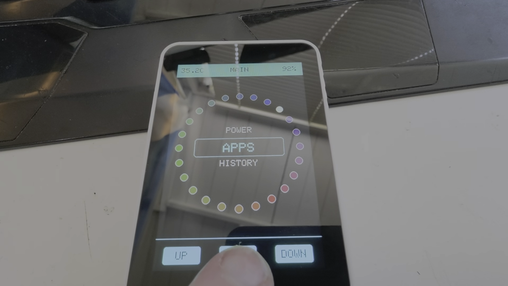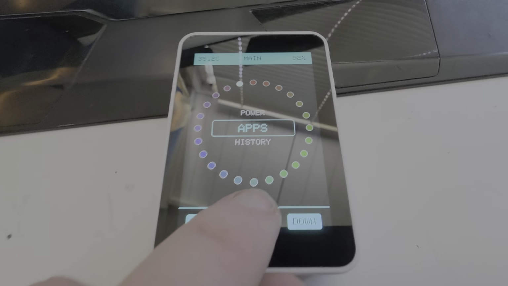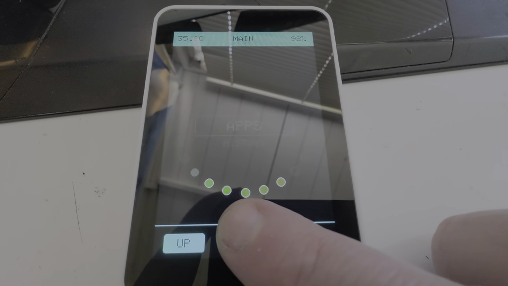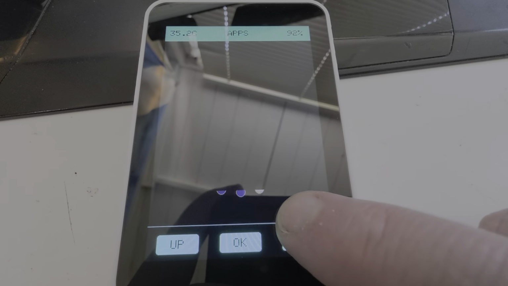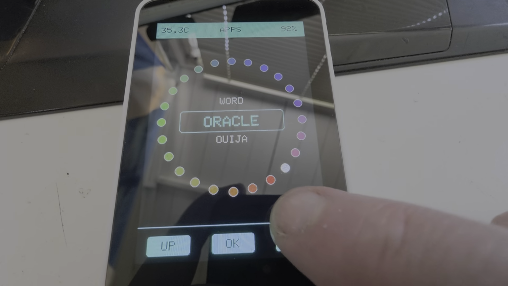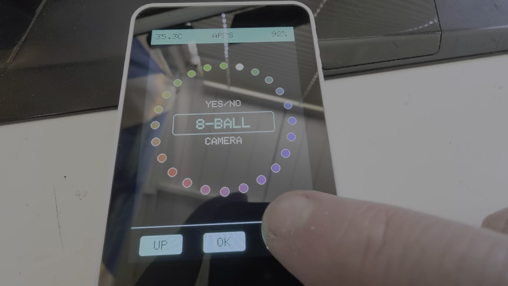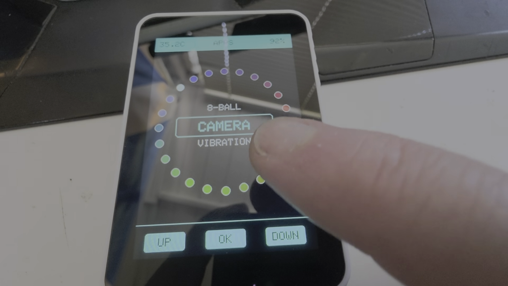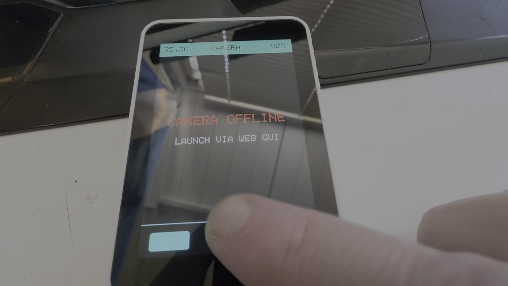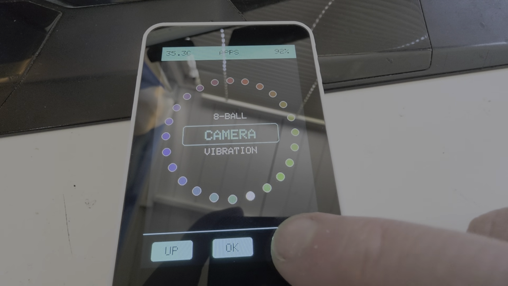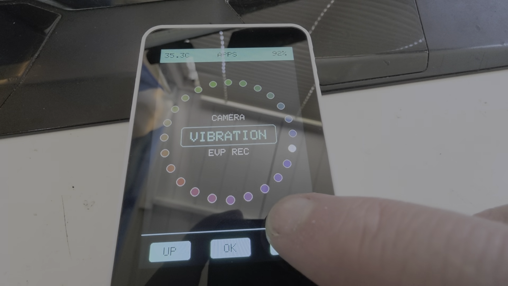You have your apps folder here, so inside here, it's a little bit hard to do this when you're not holding the device. So you have word mode, Oracle mode, Ouija mode, phony mode, yes no mode, 8-ball. You have your camera. The camera doesn't work in here. You have to be in the menu, so if you launch this, it'll say camera offline. You need to go to the web GUI to operate that.